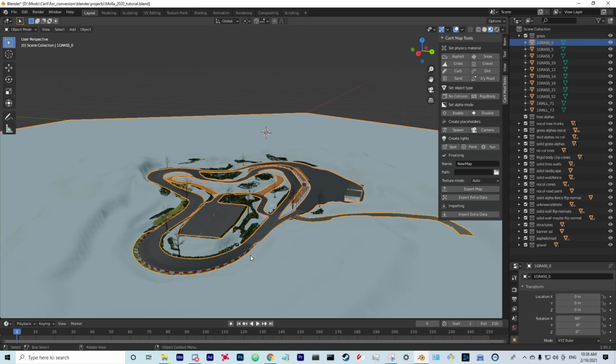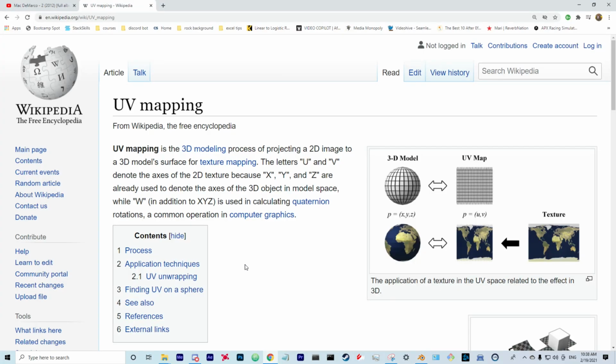So what exactly is UV mapping and when will you need it? I'll go through a few examples of UV mapping in this tutorial and show you exactly how to do it and when to apply it, and some things to watch out for. But let's first start with what exactly UV mapping is.